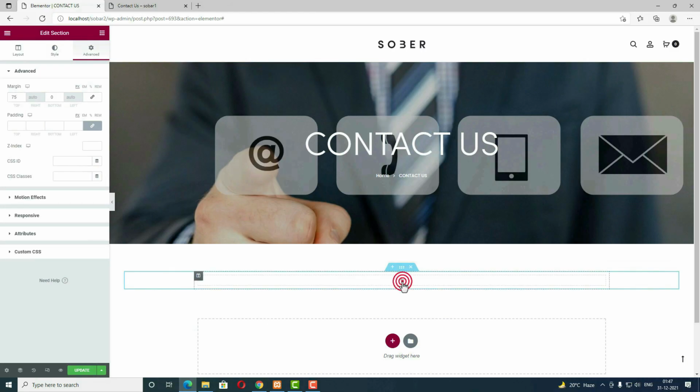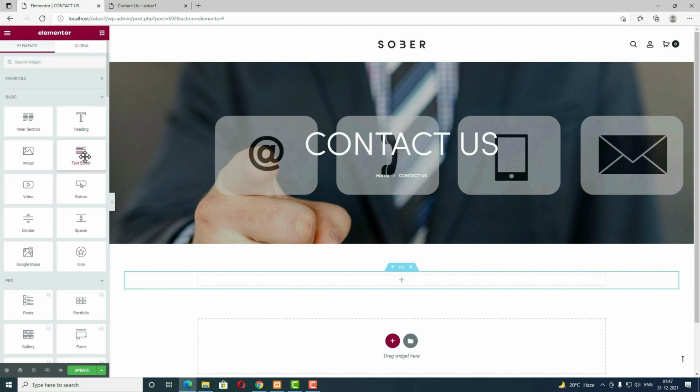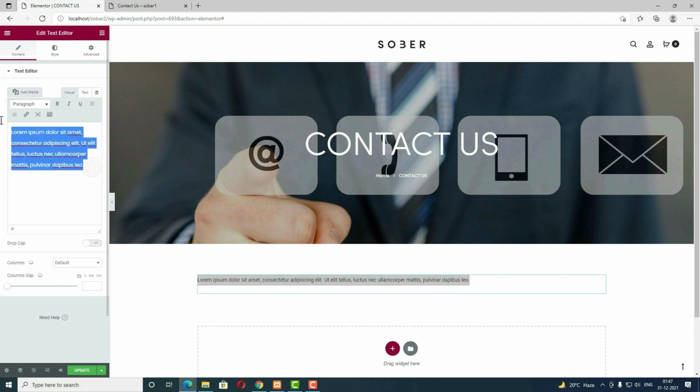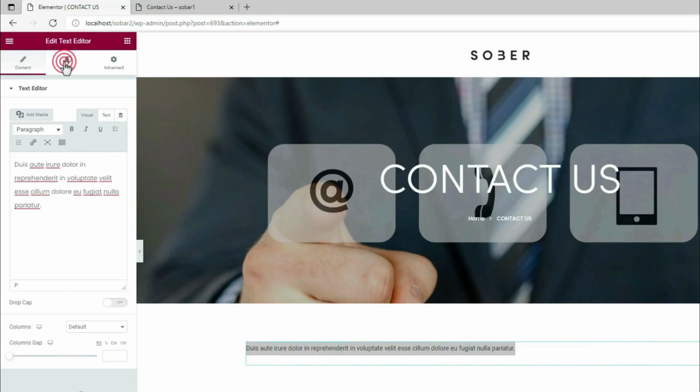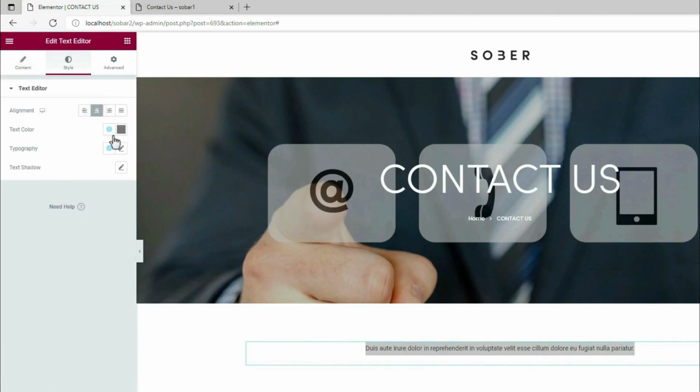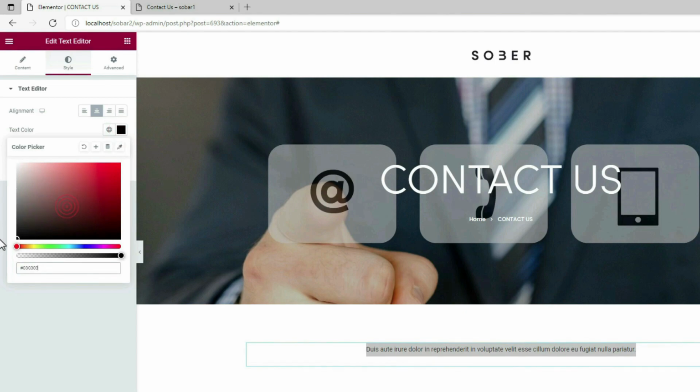After that again click in this plus option here, and after that I need the text editor. So drag and drop this text editor here. After that whatever text you want, you have to write it here. After that come back to the settings option and make it center aligned. The text color I am changing it deep black color.